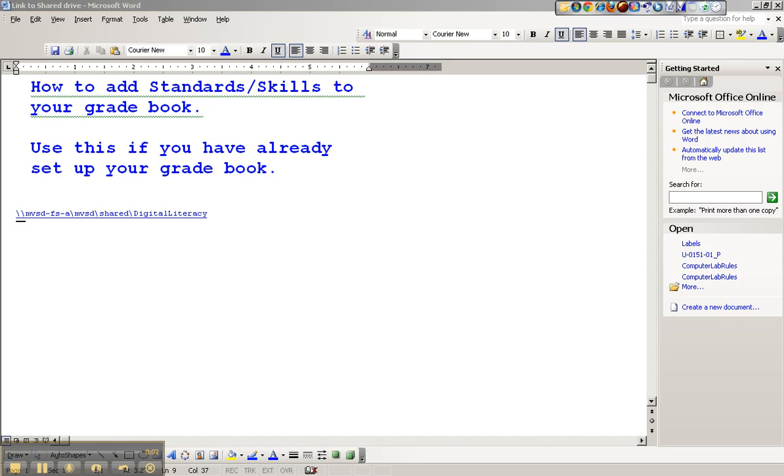Hi, this is Martha Thornburg, and I'm going to be showing you how to add standards and skills to your already existing gradebook. So this is for teachers who have already set up their Easy Grade Pro gradebook using AIMS to get their roster file and have uploaded their students from those roster files, and they're already using their gradebook.